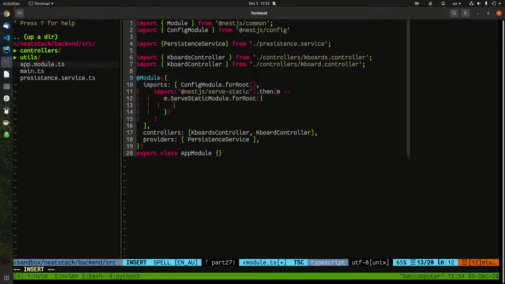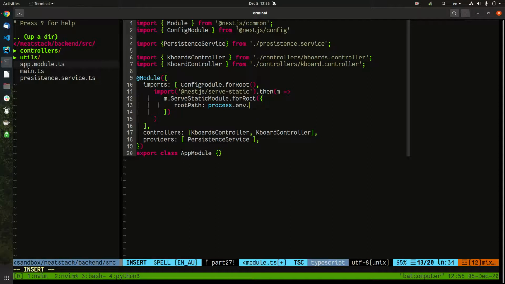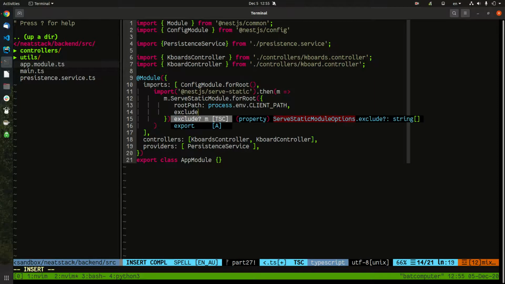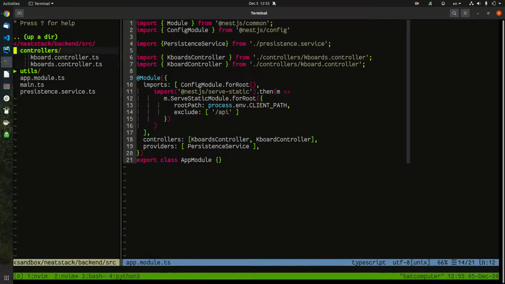So what I want to do is configure this root path. Okay, I'll say process.env.clientPath, and then I want to exclude. In other words, do not serve this if the path starts with API. So remember the API should actually go to our controllers.